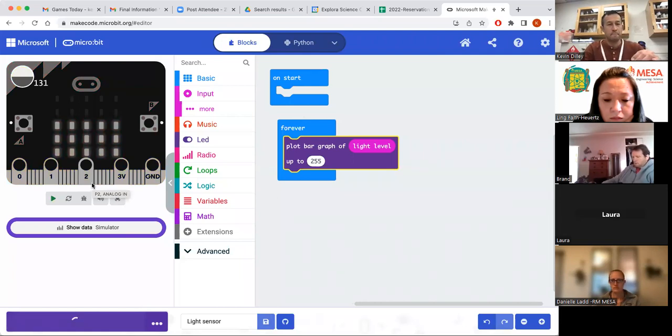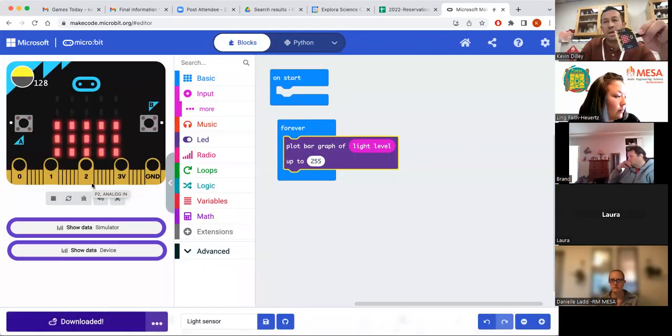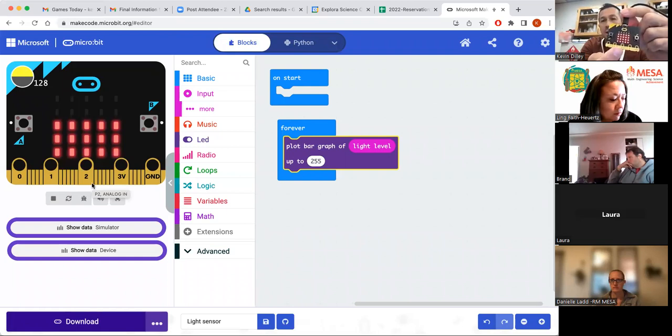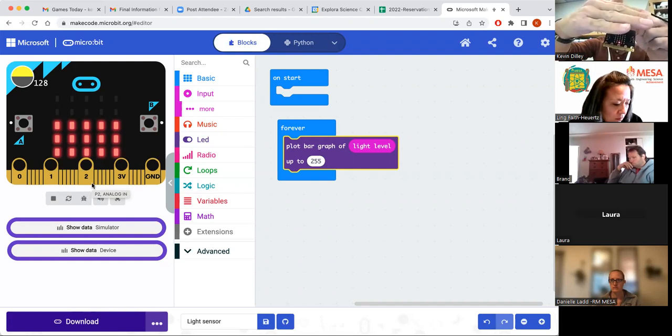Give it a sec. It's downloading still. All right. So there it is. So now it has the microbit here. It's shining light onto it, and you can see that on my screen, it has a number of dots. If I put my hand over it and block out the light, it gets darker, and so fewer dots show up. So depending on the brightness of the light on it, it will show a different number of dots.